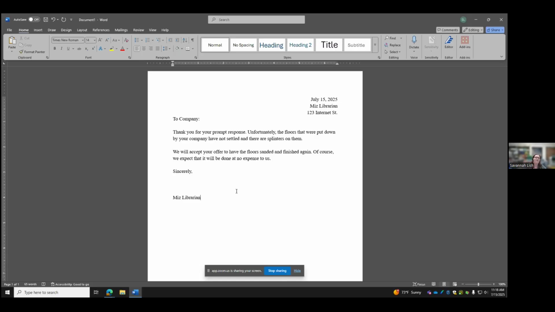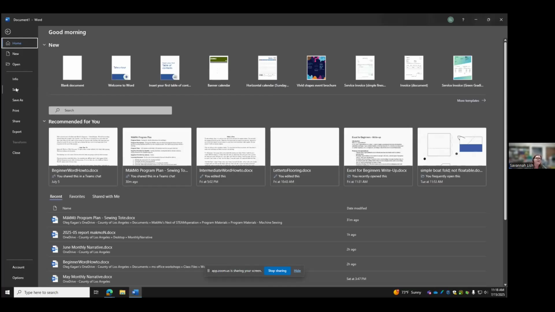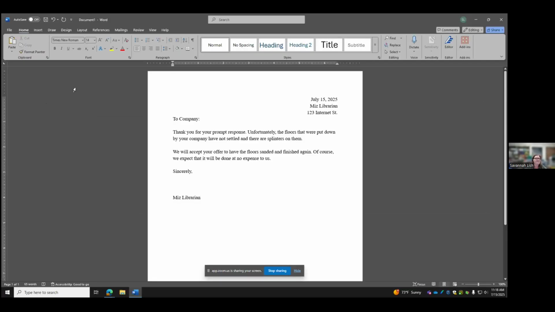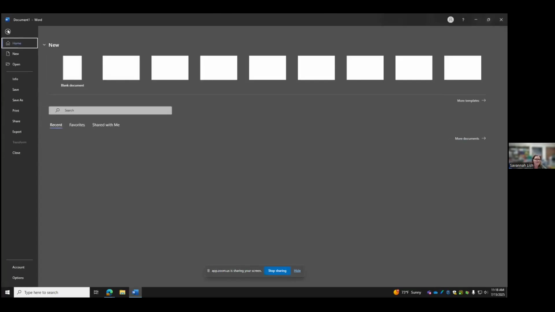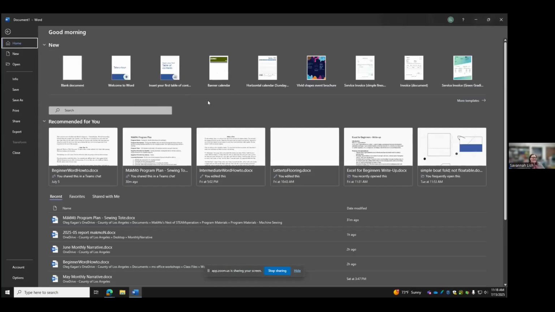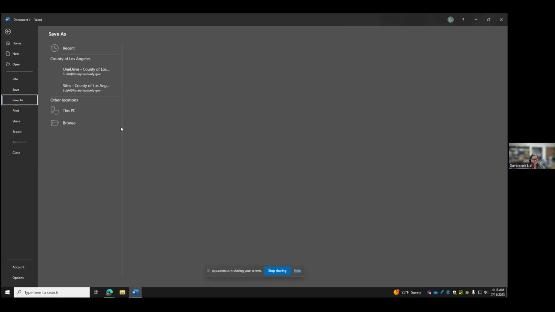So if I wanted to save this, what I did is I went up to the ribbon and I clicked File. This opens this page. I know it's a little bit intimidating when you first see it. If I want to save this document, I am not going to click save first. What I'm going to do is click save as for the first time.